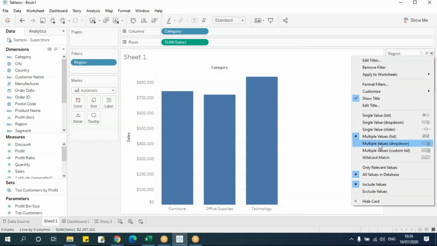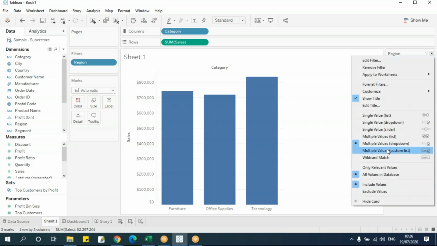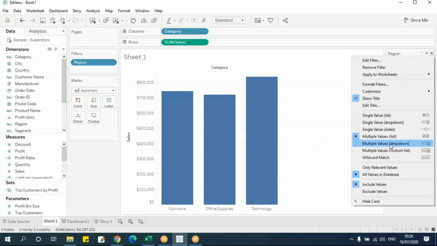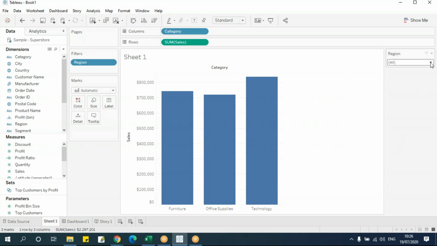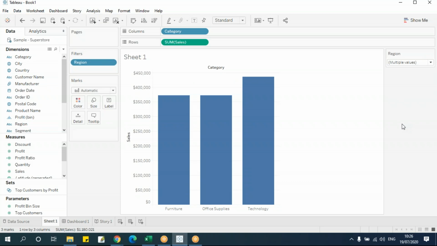Next one we have is multi-value dropdown. We saw the list here. This list is occupying space, but I want an option such that it occupies very less space and still gives me this list. Then I can use this multi-values with drop-down. If you click on this, see, I'll get this list. I can do multi-selection as well.